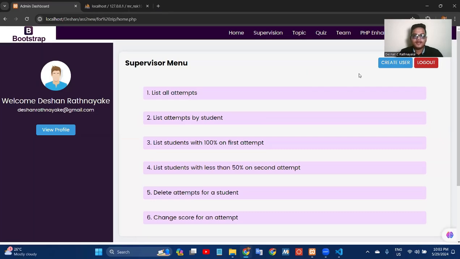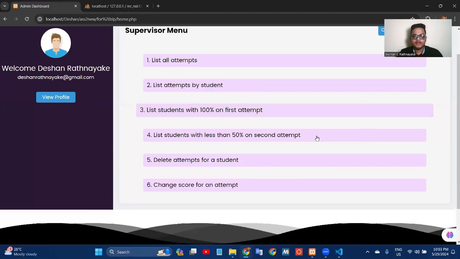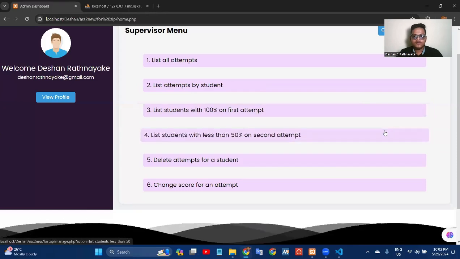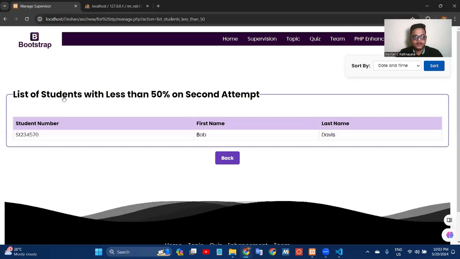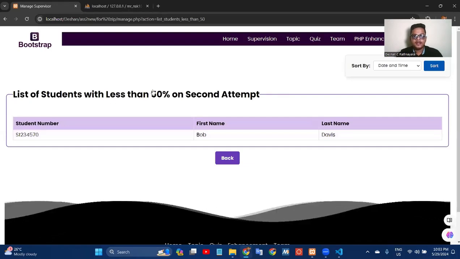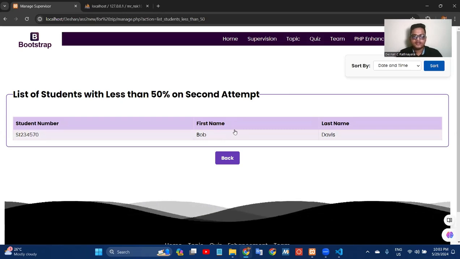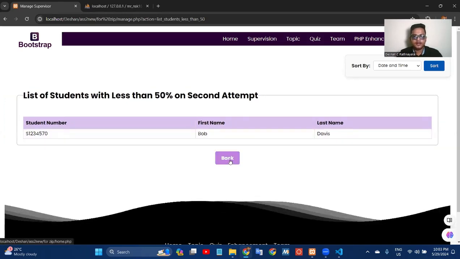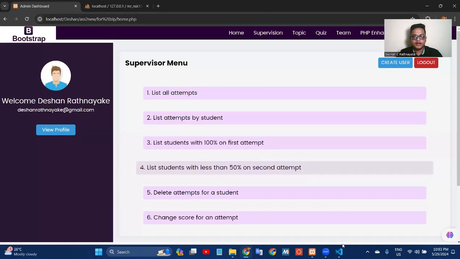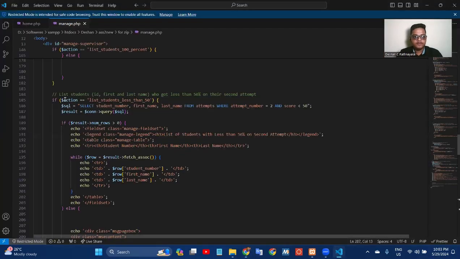I am Deshan Ratnaika. Dinaya explained the first, second, and third list. In the fourth list, we also use the select query. Using the fourth list, we can see the students who got less than 50 marks in the second attempt. This student got less than 50% on the second attempt. And right here in the code, we use the action list students less than 50% using this select query.